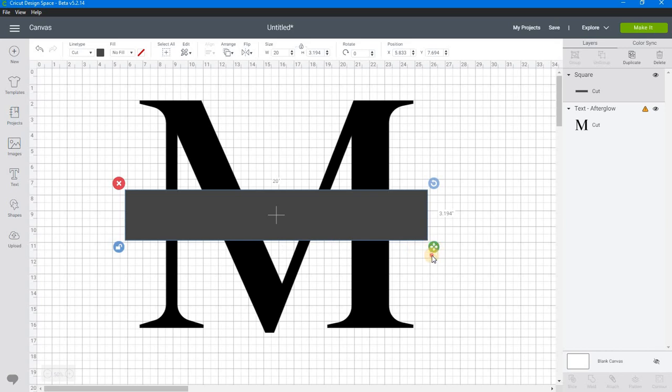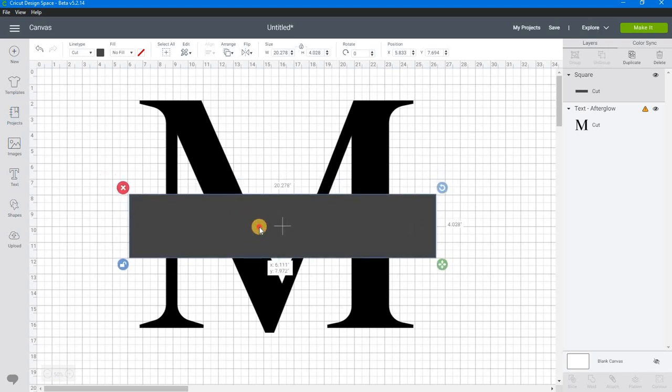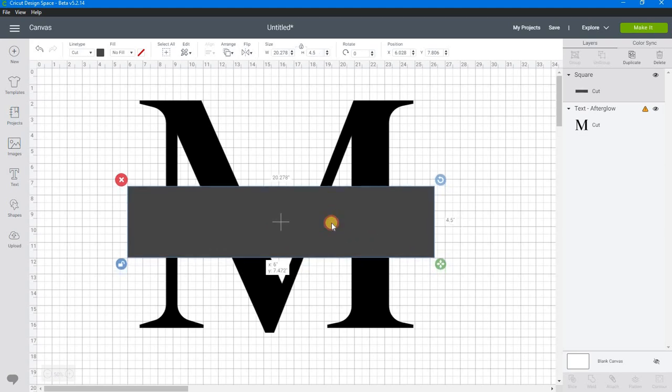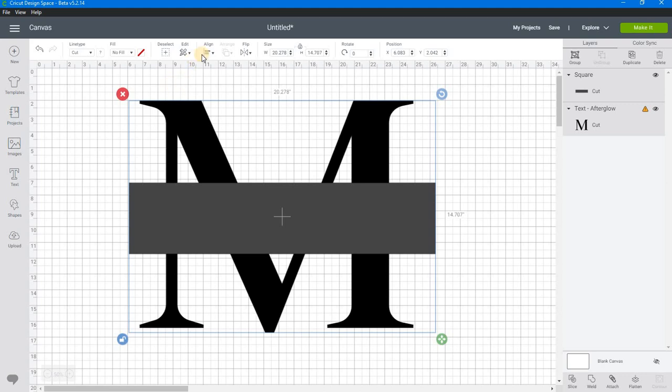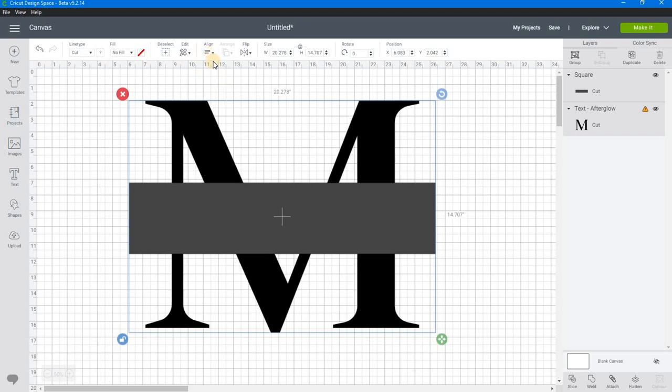You can try to sit here and get it exactly right, manipulating it, moving it around. But once you get it to the thickness that you want, I think that right about there should be pretty good for me. Simply click on both, select all, and then go to your align. You want to align center horizontally, and then align center vertically, and that should be dead center.